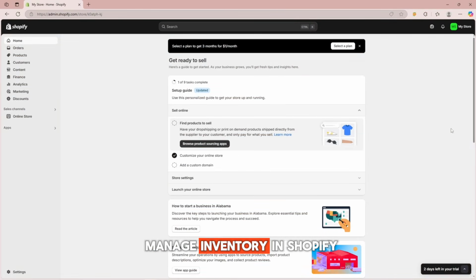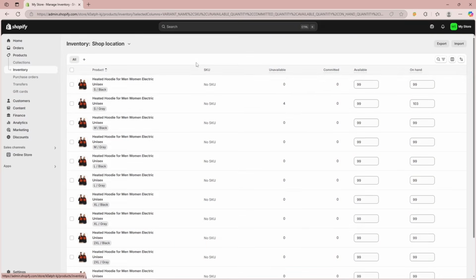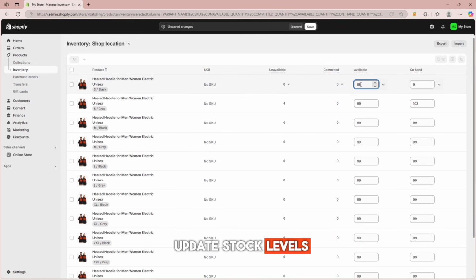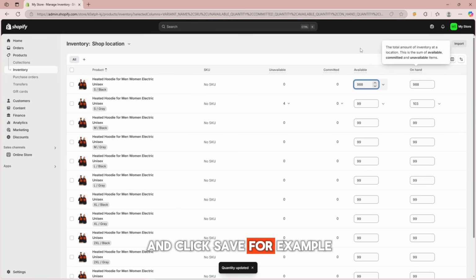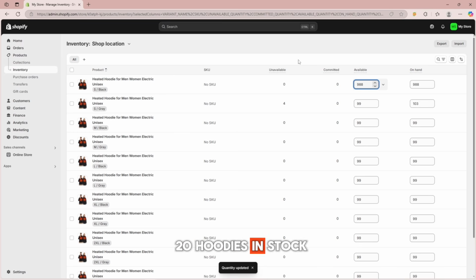To manage inventory in Shopify, go to the Products tab and click on Inventory. Here, you can see a list of all your products and their stock levels. If you need to update stock levels, simply enter the new quantity in the available field and click Save. For example, let's say I have 20 hoodies in stock. I'll update it right here.